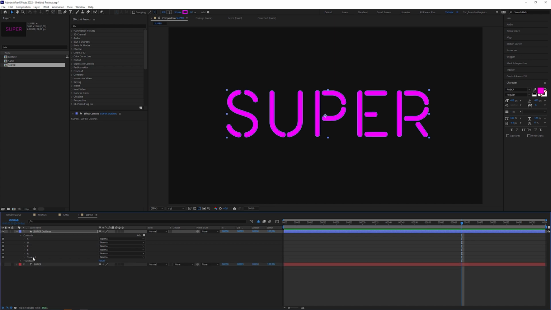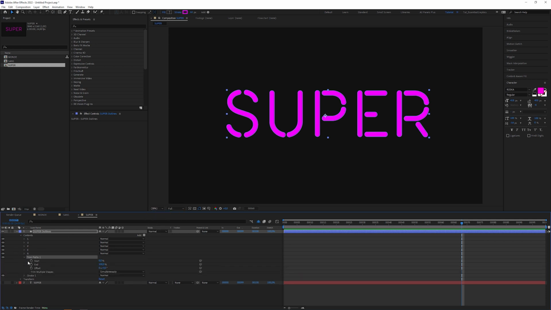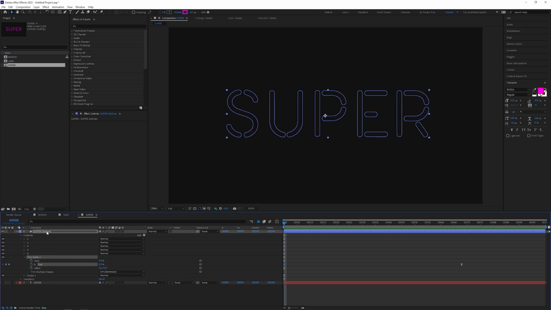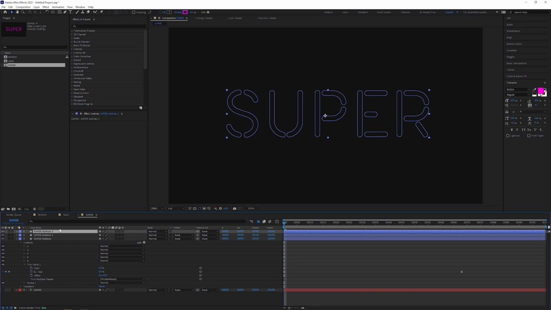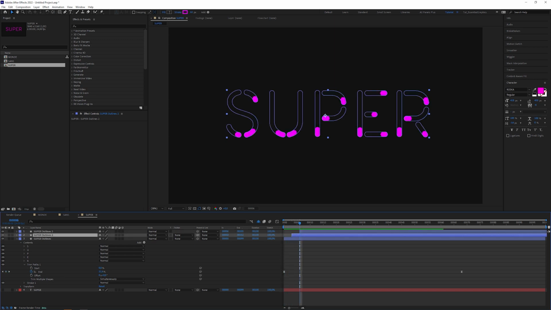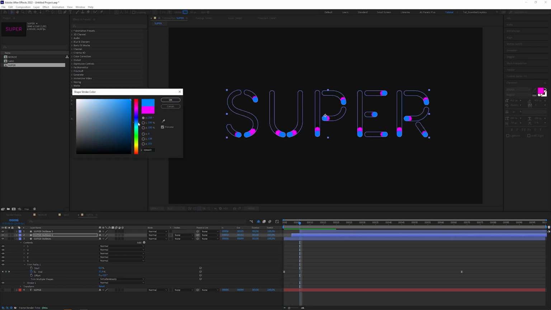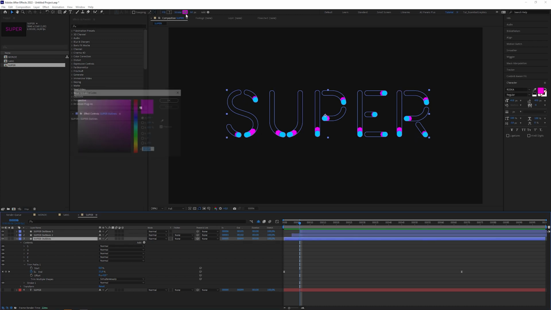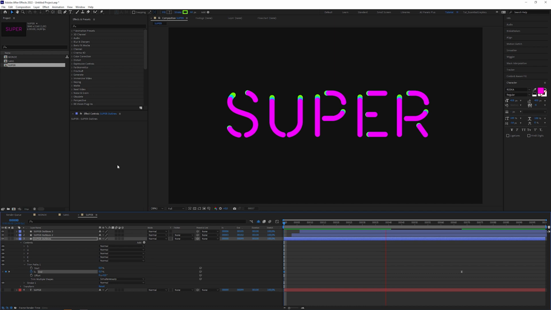To make it more obvious, we can add another trim paths operator and animate the end value. Just to make it look a bit more pleasant, we can duplicate the shape layer 2 times, stagger the layers, and give each stroke a different color. And here you go. We have just created and animated a single path text in After Effects only.